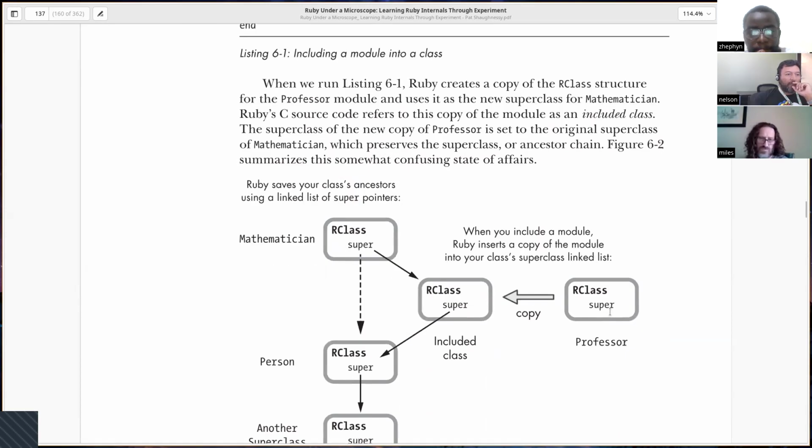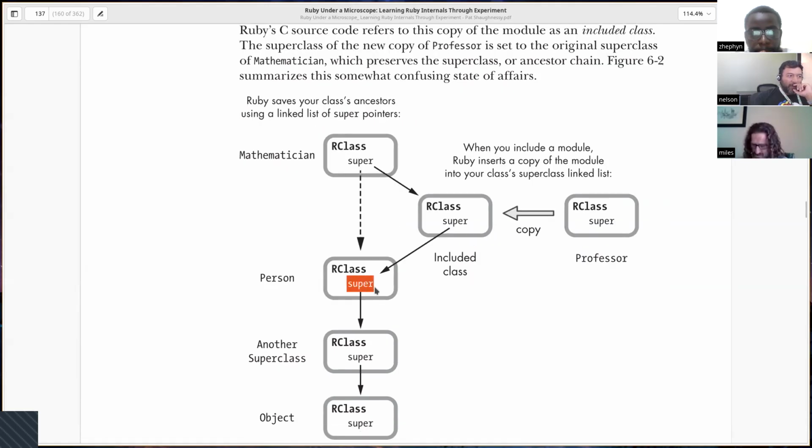We have the original Professor module, and then we have the copy of the Professor module, and we're going to modify the superclass that it points to, and the Mathematician here is going to modify its variables. So the superclass that this one points to now is Person.